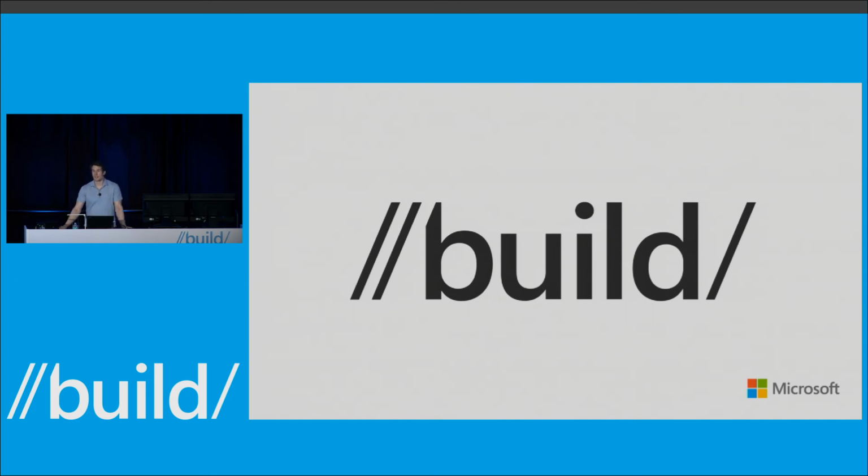Okay, let's get started. I'm Max McMullen. I'm the development lead for Direct3D at Microsoft. My team designs and implements the Direct3D API that I'm here to talk about today.